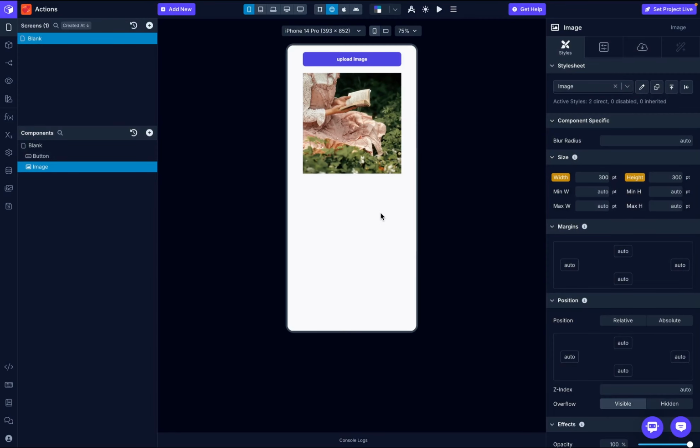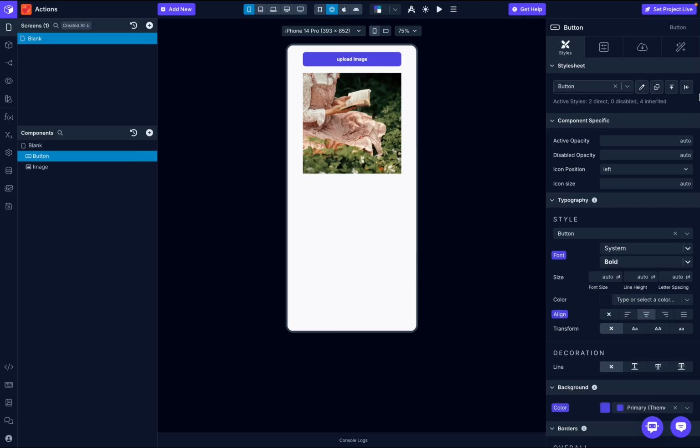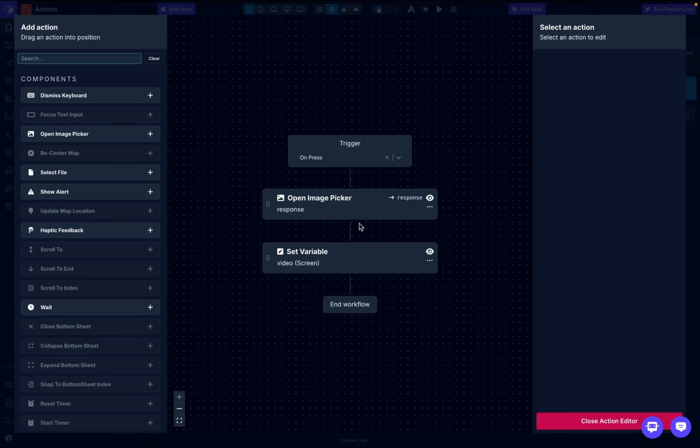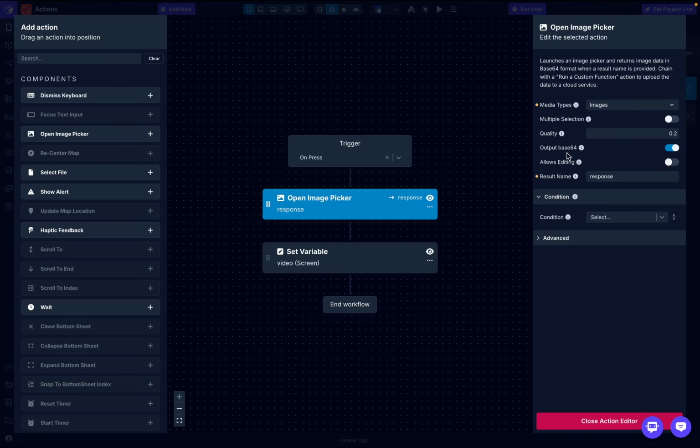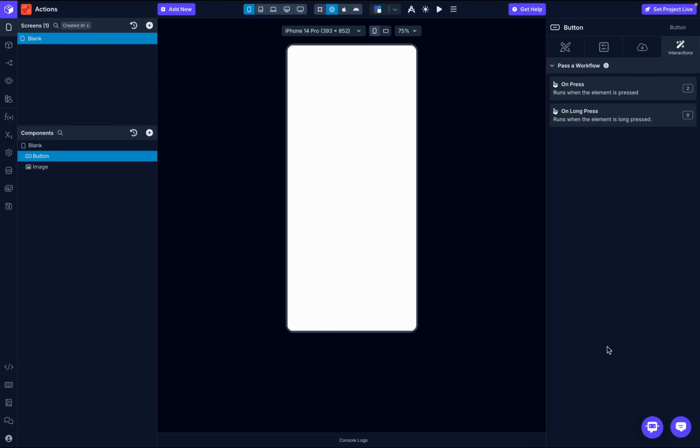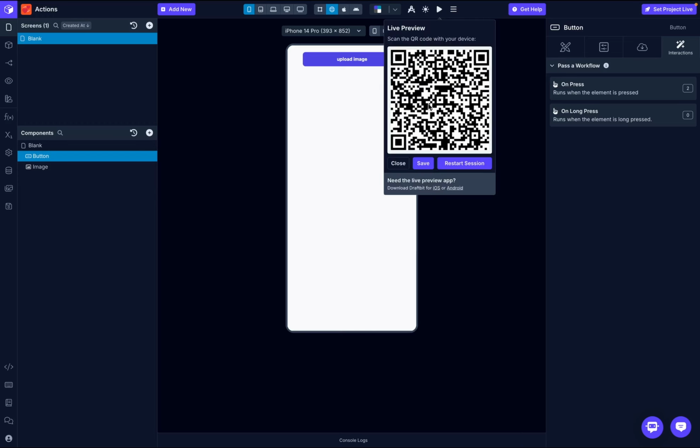So now what I want to do, I want to go back to my button, open, then here, I'm going to allow editing. But before I do that, we need to see how it looks like without the allow editing. And for this case, I'm going to be running it on my real device so we can see. So in Draftbit, we have this live preview. If you go on the Apple Store or the Google Store and you download an app called Draftbit, then you open the scan and then it scans this QR code. It's going to open the application on your real device. So that's what I'm going to do now.